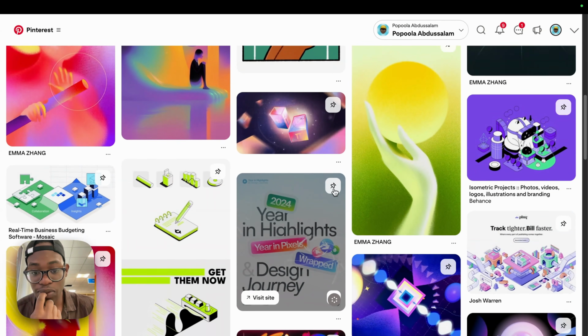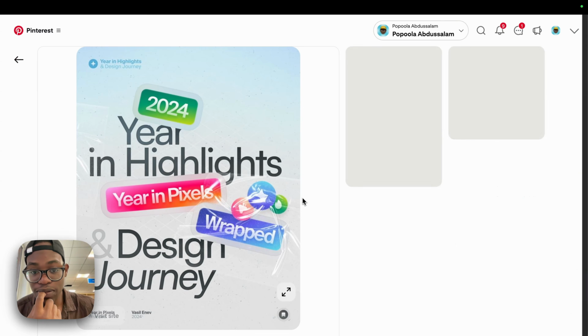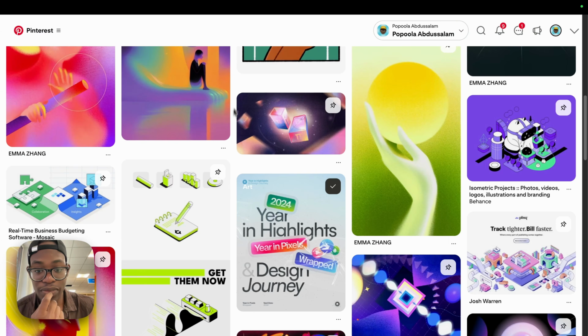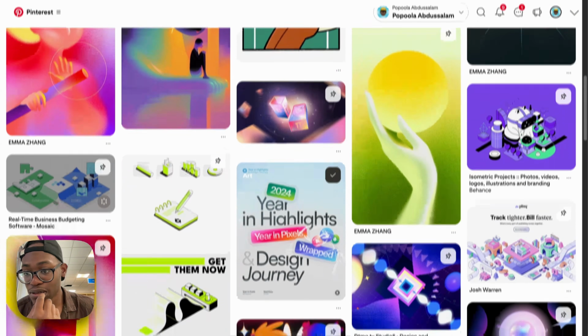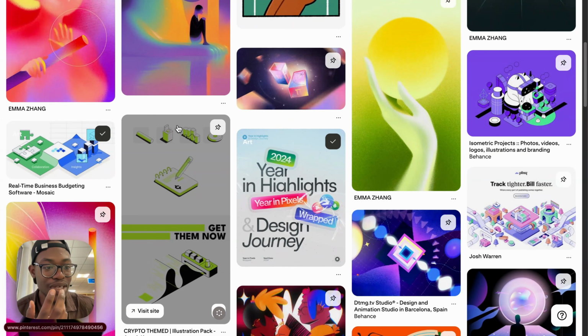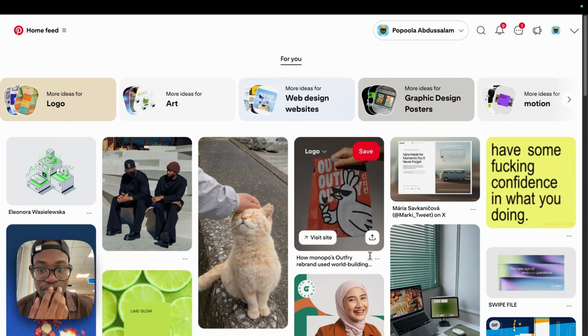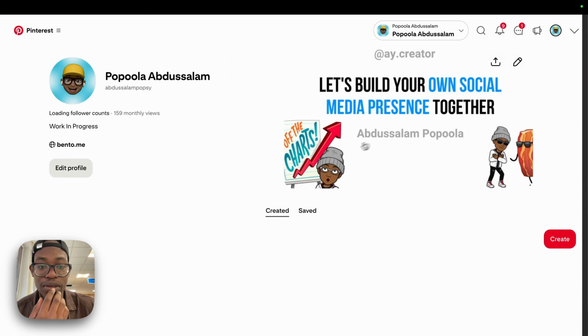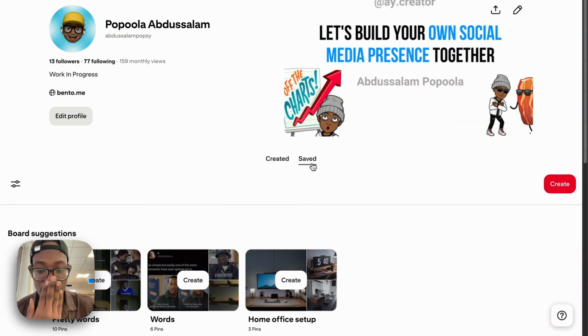This is cool. I'll save this in design posters. This is really cool. Anyways, yeah, this is cool. You get the idea. You just keep saving stuff. This is cool as well. And when you come to your profile over here, you look at what is saved.